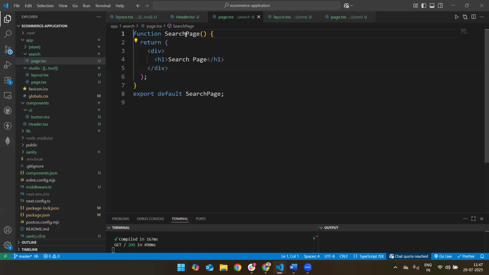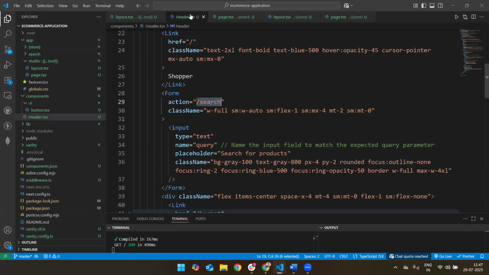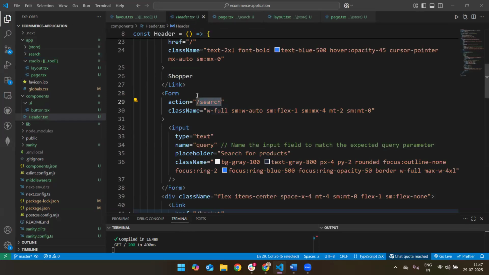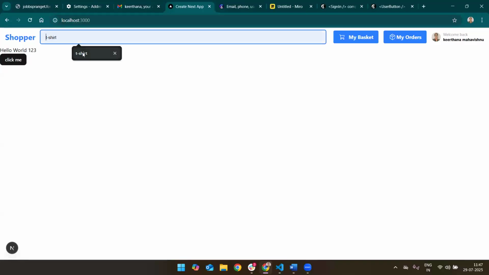As I said before, we couldn't see the search page, 404 not found, because it doesn't have any search folder and we don't have any content here. Now we have the search folder, which is the representation of this search, and it has a page.tsx. So let me type something and press enter.